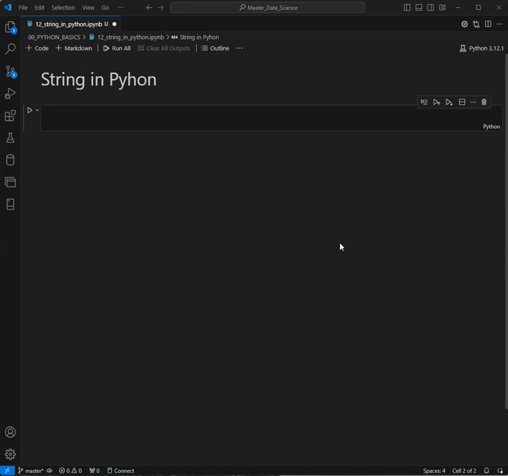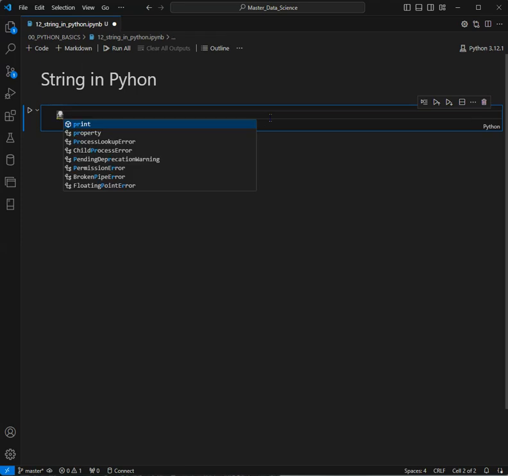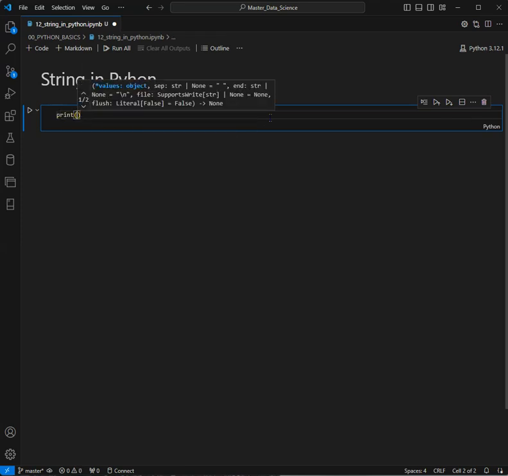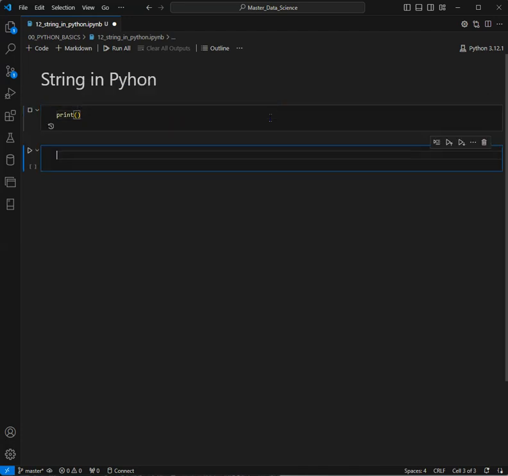But before we start knowing about string, let me use here a print function. So, what is the function of this print function? It has to just print statements for us. It has nothing else to do here.